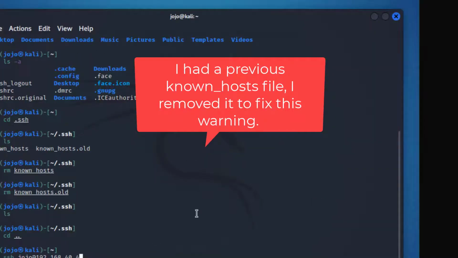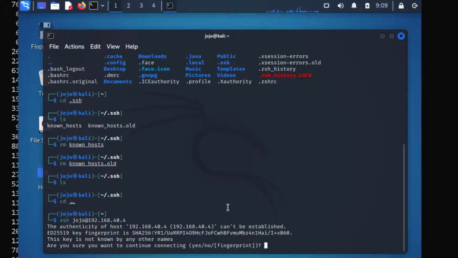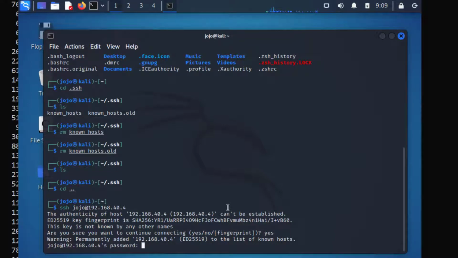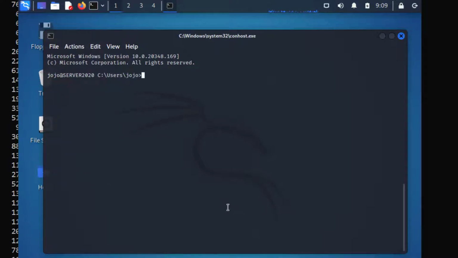Okay, let's try this again. There we go. When I tried to connect the first time, I'd already connected, so it identified, so I uninstalled the OpenSSH server, and then I've reconnected, so it had the known host file that I had to delete to reconnect. So now I put in my password. So now I'm connected to the Windows server from a Linux client.